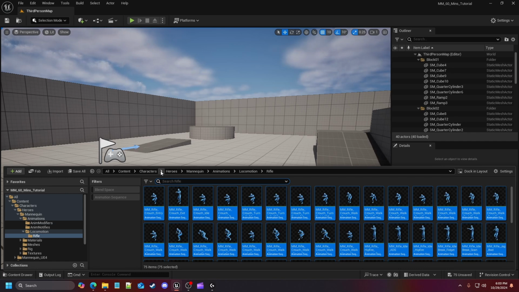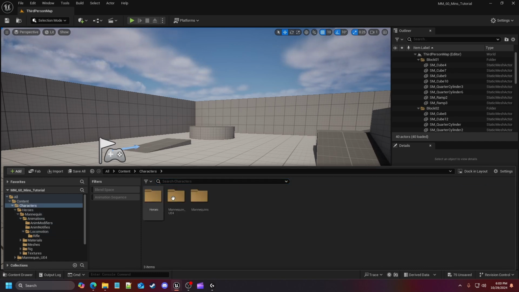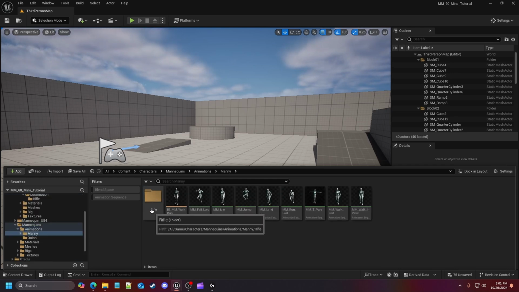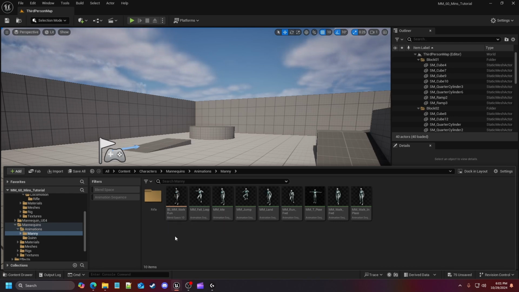And now if we go back to the characters folder and go into mannequins, then animations, and then Manny, you will now see that we have these rifle animations. So what we can go ahead and do, I'm going to show you this.